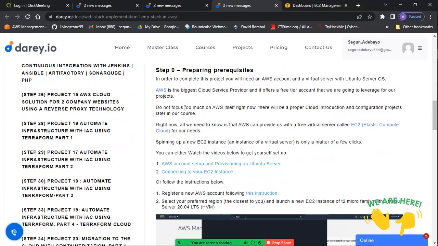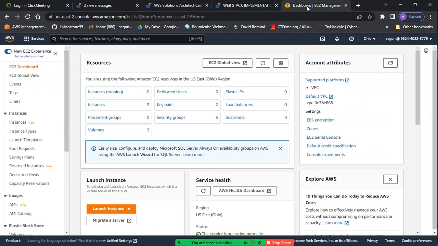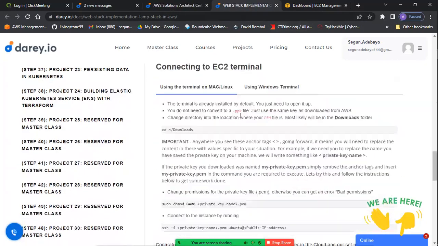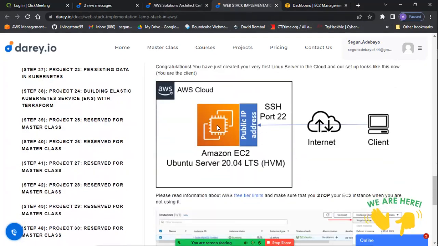So we need to set up the other prerequisite, which is the AWS account. By now, you should have your AWS account already. You click on the AWS free tier account that has been created already. So what we want to do right now is spin up an EC2 instance. You might have seen the concept of VirtualBox, right?